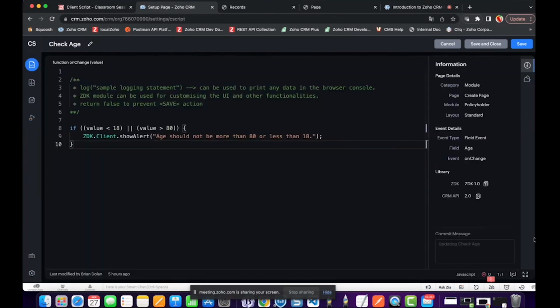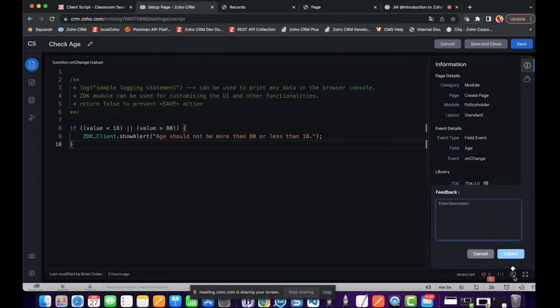Okay. And if you have any suggestions or feedbacks that you need to share about client script, you can click on this icon here and share your suggestions with us.